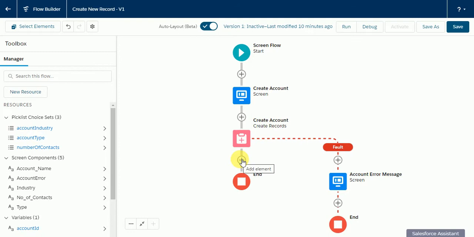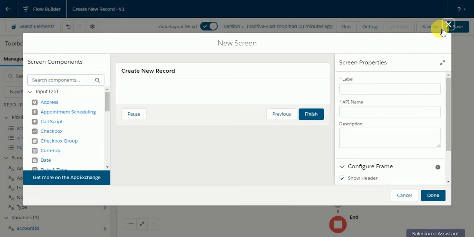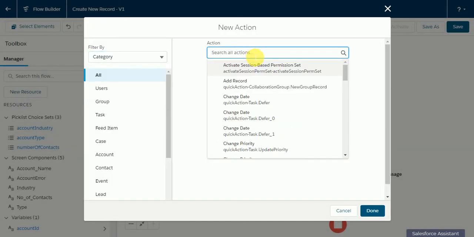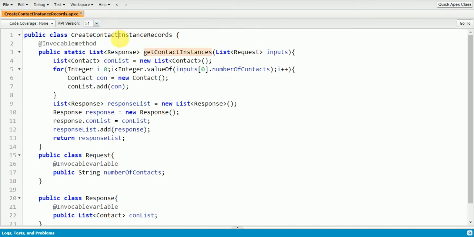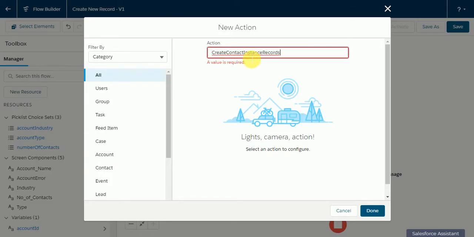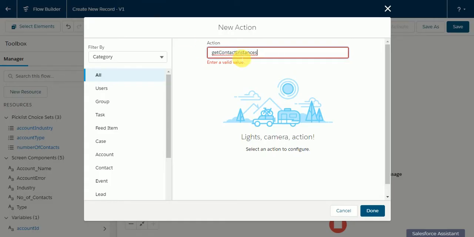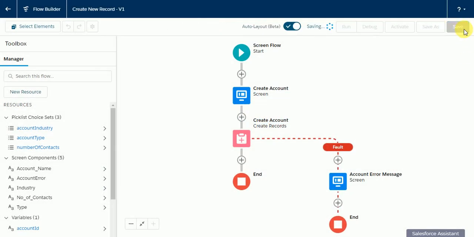Here we have to call our apex class to get all the contact list based on the number of contacts which we passed. So I'm gonna click on this plus icon and just click on this, not screen, it should be an action. And here I'm gonna search for my apex class which we created. So my class name is create contact instance records. Okay, sorry, search for the method name. We are not getting it. Okay, we'll do one thing here. We'll just save this flow and just refresh the flow once, and just check again.